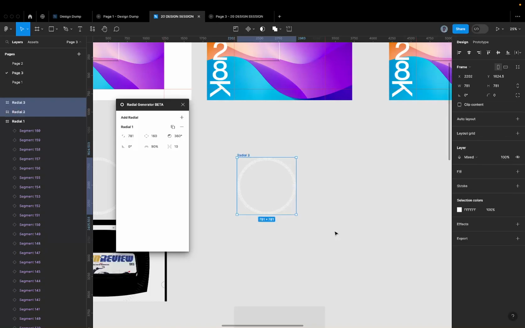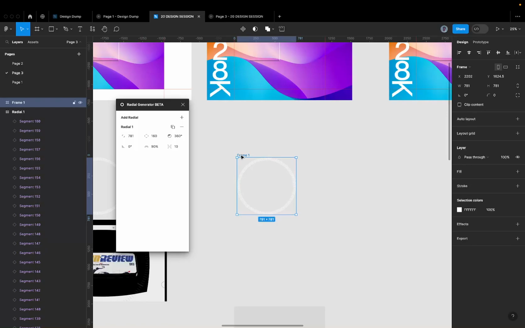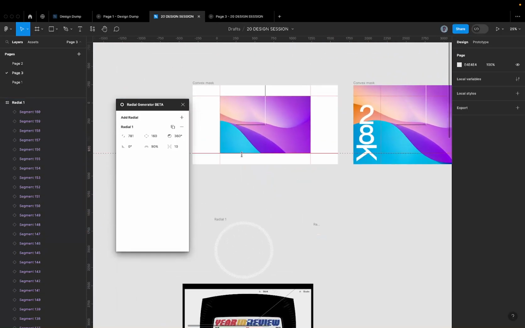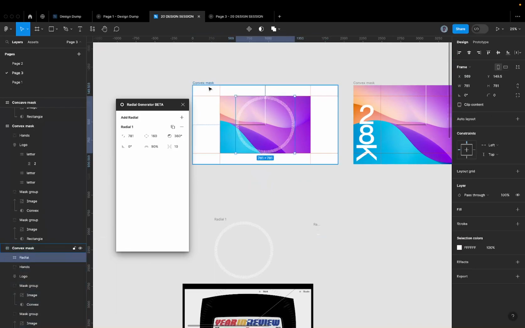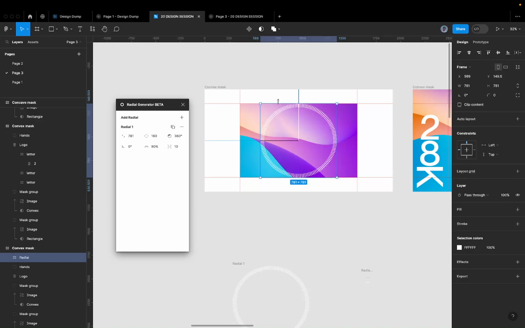You can press Ctrl G to group them together, or you can not. I don't recommend grouping. I actually recommend what's called framing instead. So frame them and call it radial. Let's just call it radial. This is just meant to be like the numbers on the clock. Although I think it still looks a bit chunky, I guess this should work.